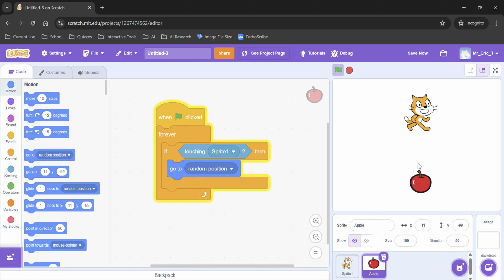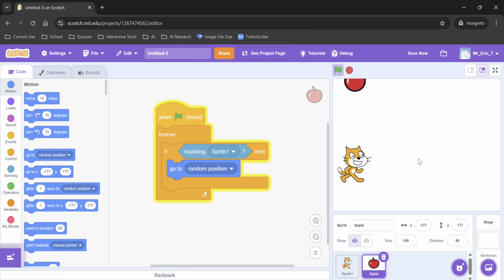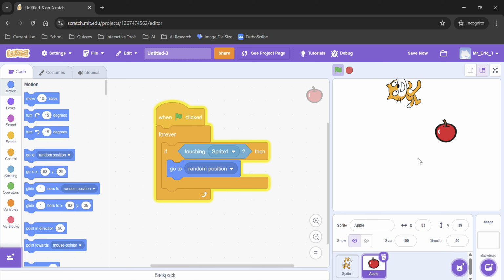Oop. Good. Oop. And let's move backwards. Oh, got it. Got it again. Got it again. And going up. And very nice, a simple game here. And that is a little bit of collision detection.